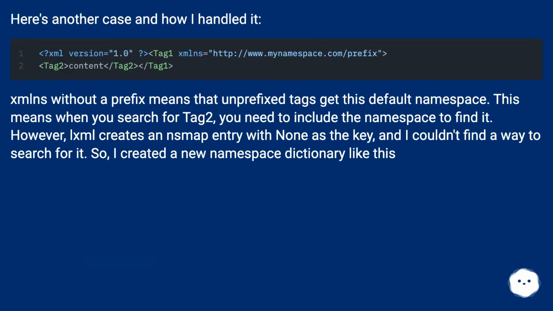xmlns without a prefix means that unprefixed tags get this default namespace. This means when you search for tag2, you need to include the namespace to find it. However, lxml creates an nsmap entry with None as the key, and I couldn't find a way to search for it. So, I created a new namespace dictionary like this.